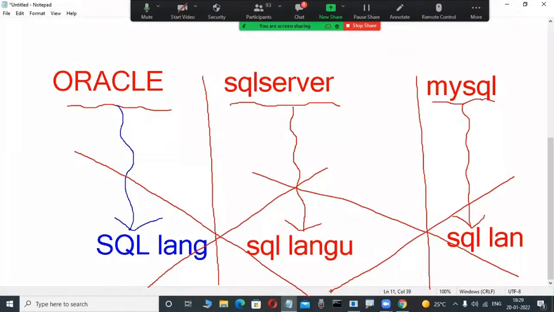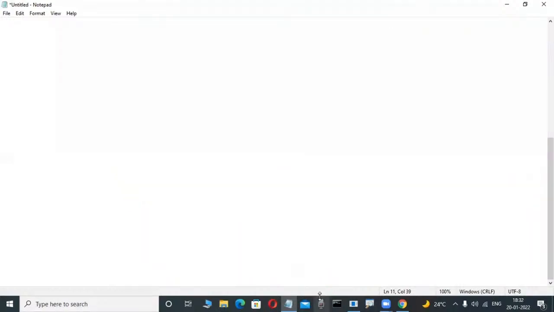These all SQL languages are different, not the same. How can I give you the guarantee that these are different? There is a simple technique. What is that? Concentrate here. Now check it out. Observe it here. So many fellows are saying different. Very good. Correct.